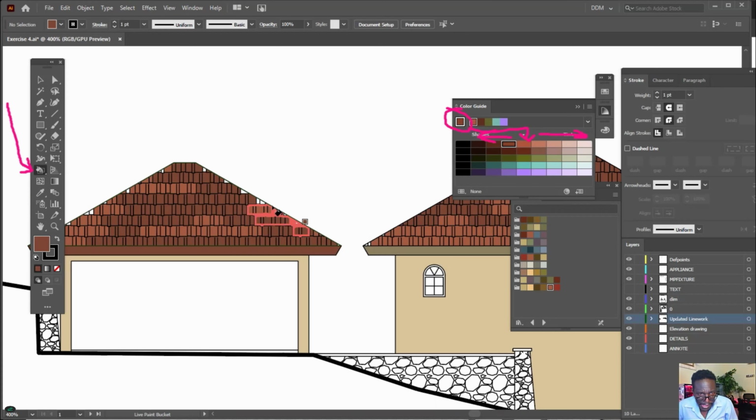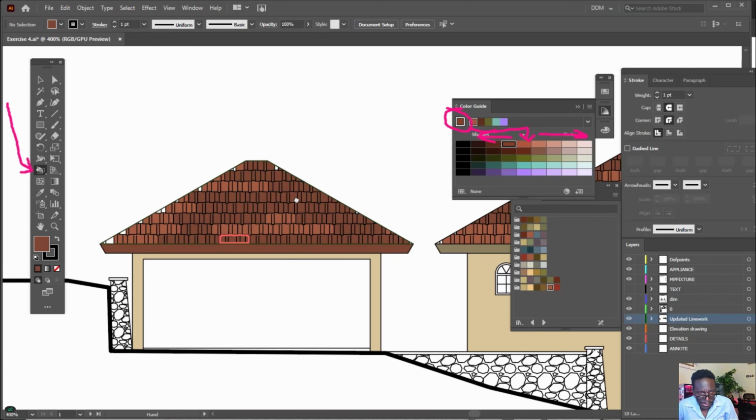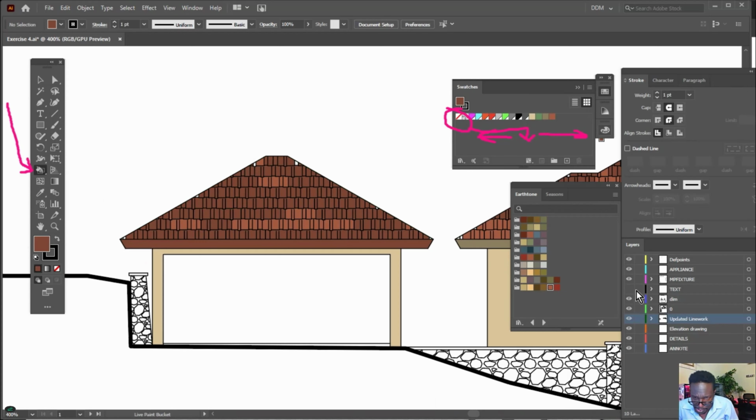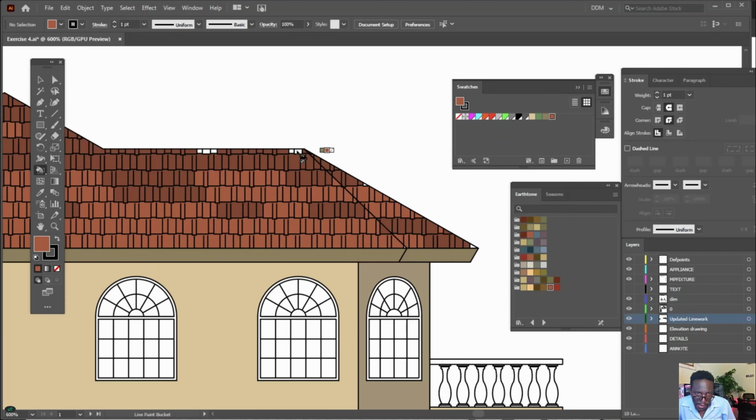Now let's say that I accidentally colored my fascia board here with the same color as the roof. Because I had the swatches saved, I can just go back to my swatches here, select back my brown color, I think it was that one, and voila. All right, let's continue with the roof. All right, so once you have that all done, next we perhaps need to do the windows.